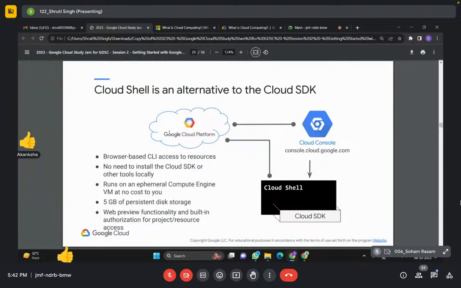So, moving on to Cloud Shell. Cloud Shell is an alternative to Cloud SDK. With Cloud SDK, you are downloading the SDK on your device and accessing the cloud resources. But Cloud Shell is already available on the Google Cloud platform, the cloud console as we say in general, and you can directly access it from the console. So you need not download anything for accessing the cloud. That is what Google Cloud Shell is.